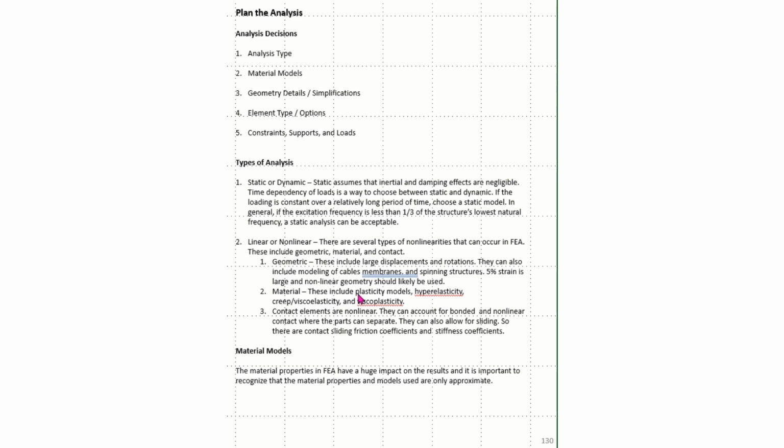Material nonlinearities include plasticity models, hyperelasticity, creep, viscoelasticity, and viscoplasticity. So it depends on if you have these things occurring in your system, then you should account for them in the material model.